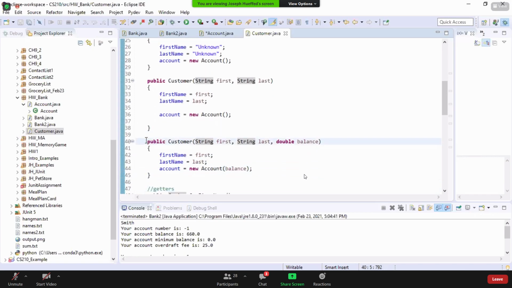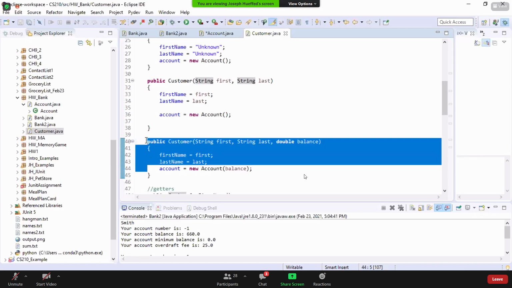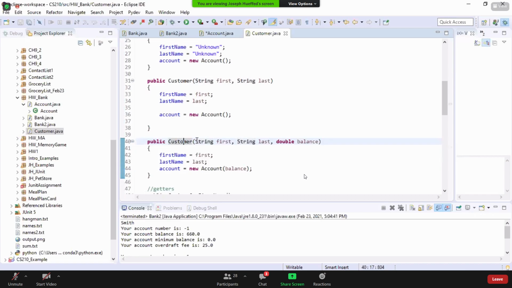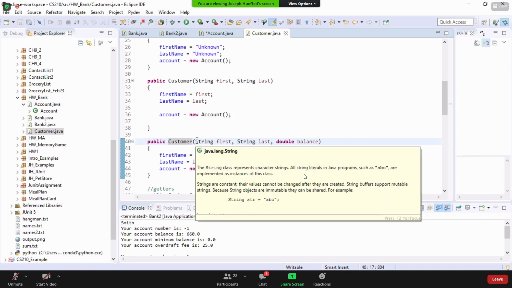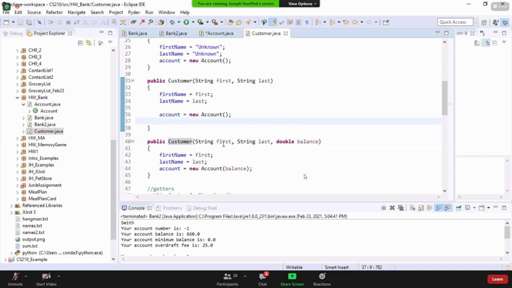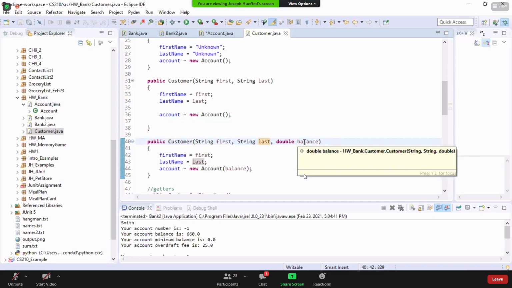Here's a third constructor, also named Customer, but this one has three parameters to it. So first name, last name, and the balance, the starting balance of their account.